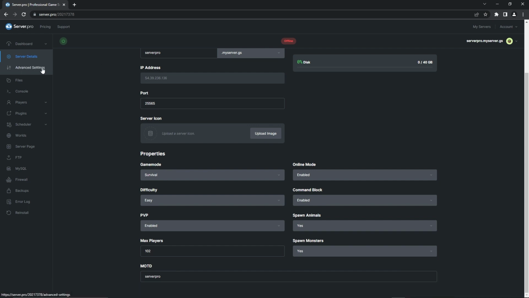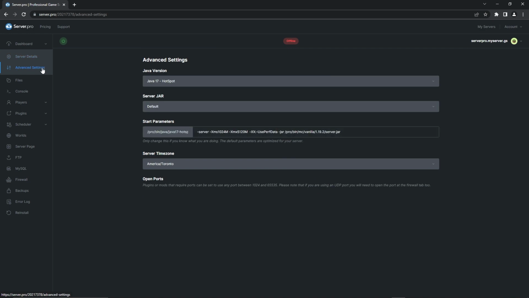Now, below the Server Details tab on the left, there is also an Advanced Settings tab. Here's where you'll be able to change the server's Java version, the server jar, the server time zone, and be able to access open ports.